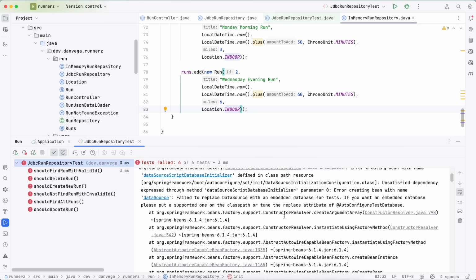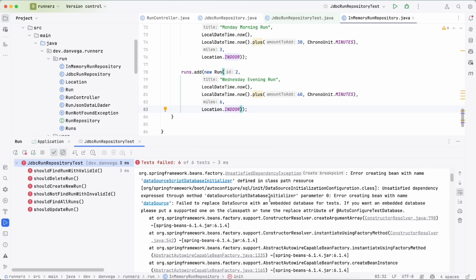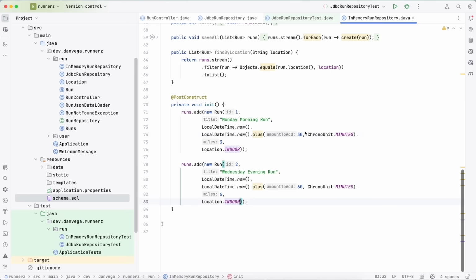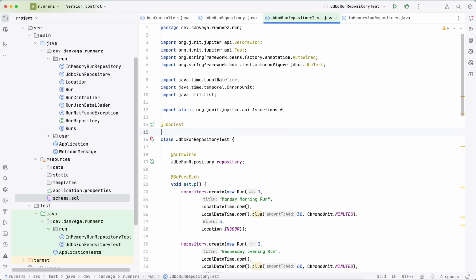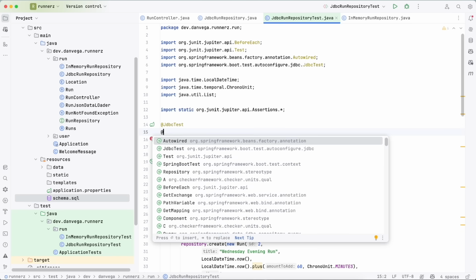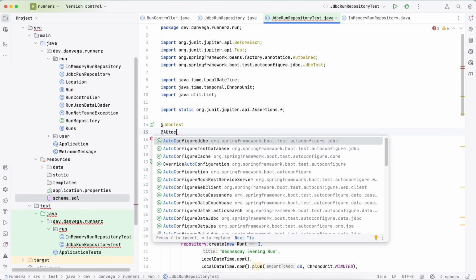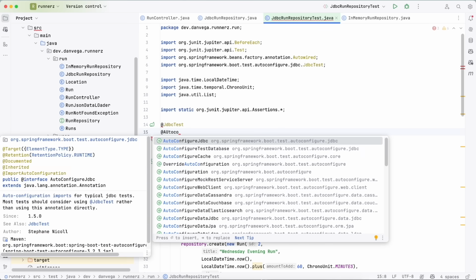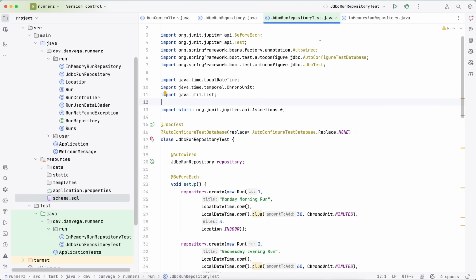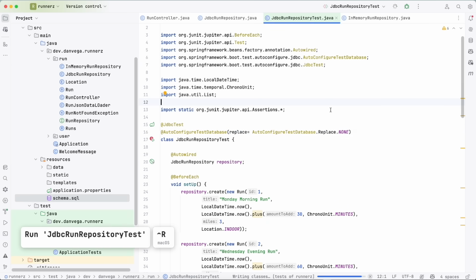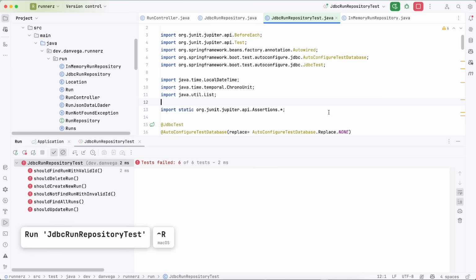So let's dig in here. Failed to replace data source with an embedded database for tests. We already have a database up and running, right? So how can we fix that? Again, we don't want to use that in-memory database. We want to say, hey, we already have one up and running and we have one configured. So I can just say AutoConfigureTestDatabase, and we're just going to say replace none. We don't want you to replace it with an embedded one. So now if we go ahead and run this, we should be using the regular database.